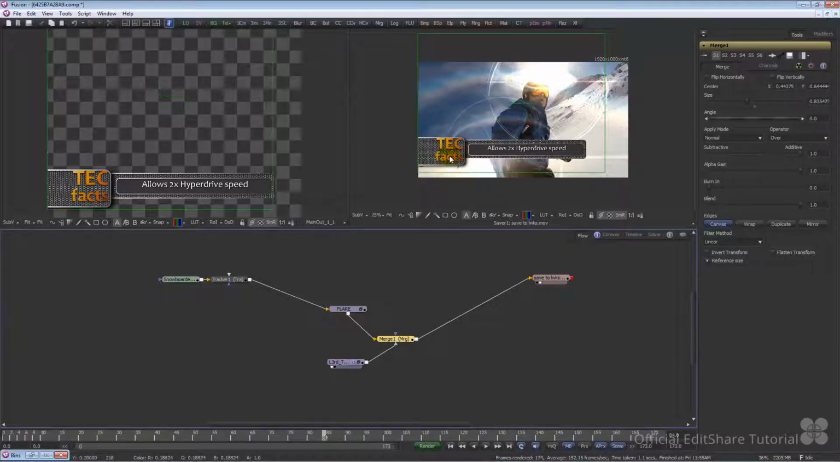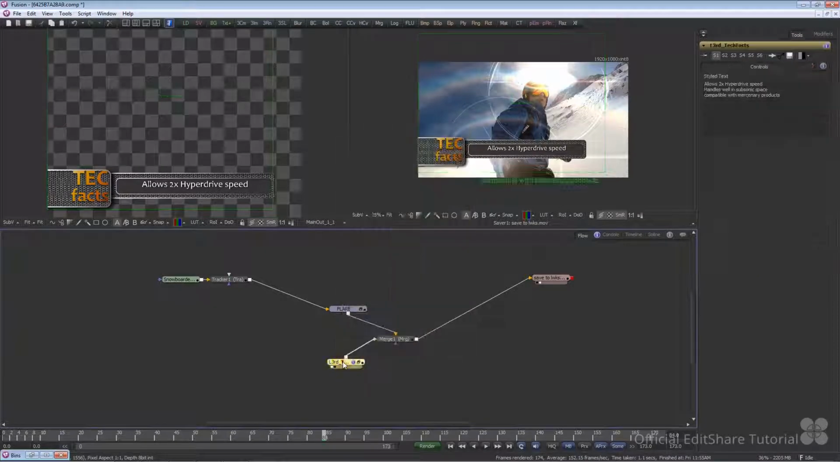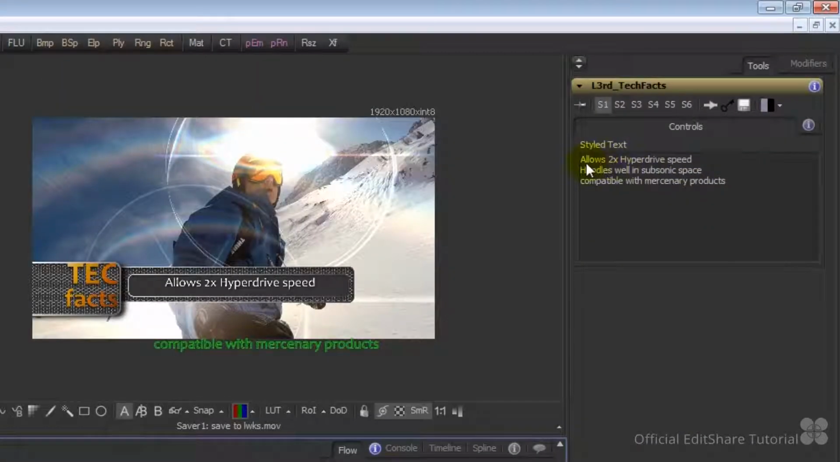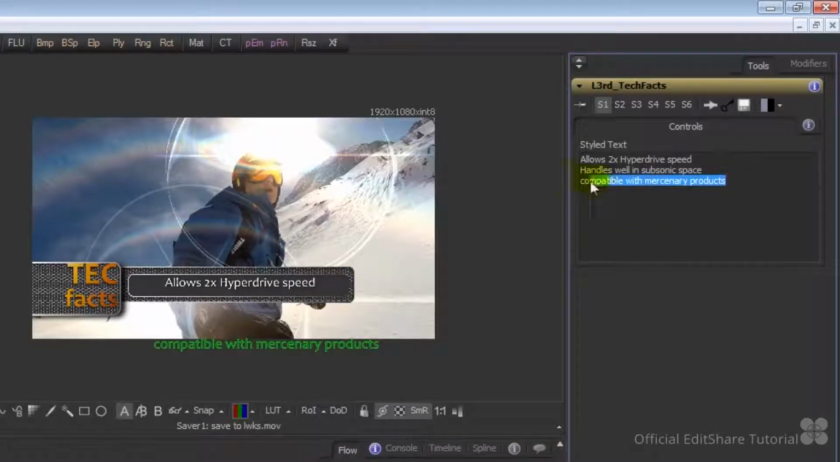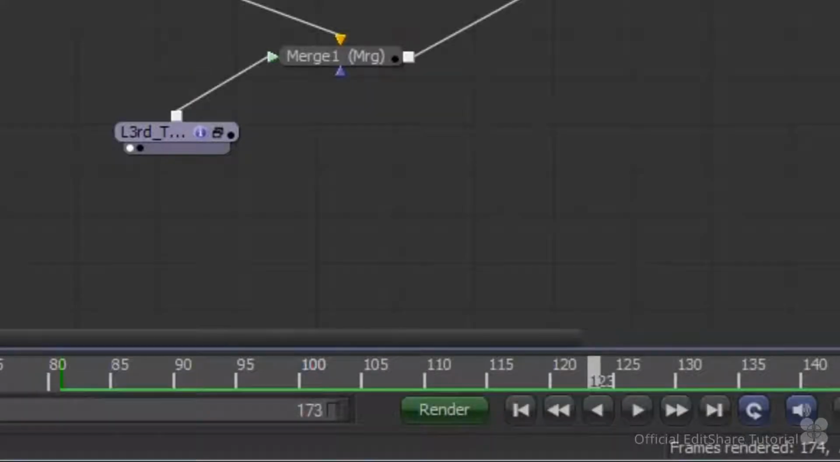There's a few things I want to change on the text. If I click on the lower third node, we've got 3 lines of text that scroll through in this field here. Let's just replace those with our own text. So we're going to have Fusion tutorials available at Blackmagic Design. Okay, well that's it, we're done.